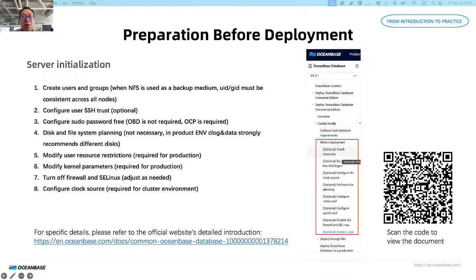The eighth is the clock source. This must be configured in a cluster environment, whether it's a personal learning environment or production environment. Currently, in version 4.x, we have supported the time difference between nodes within 2 seconds to maintain normal service.